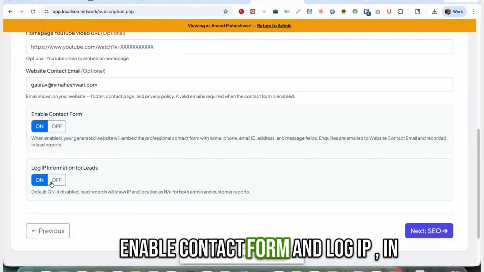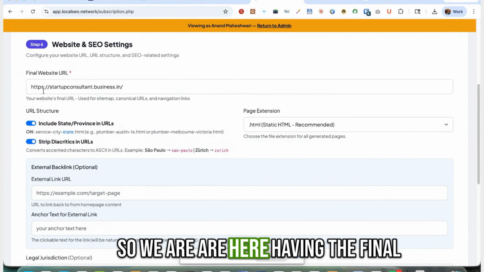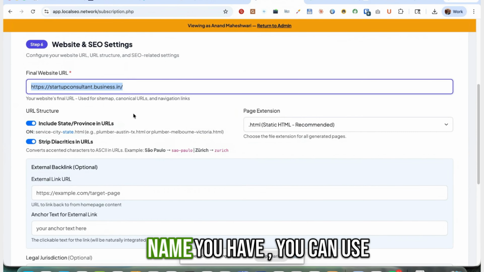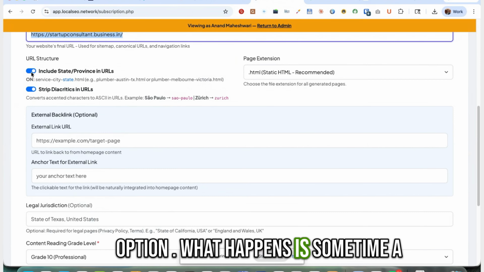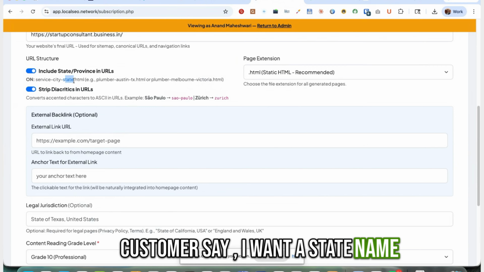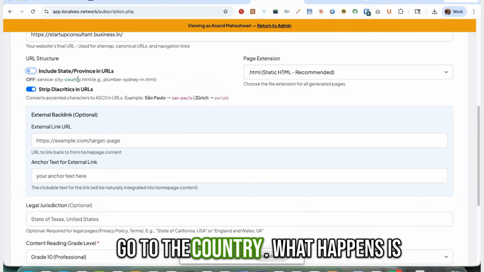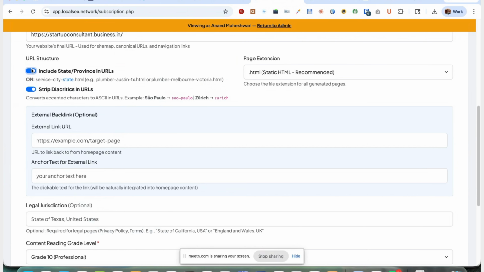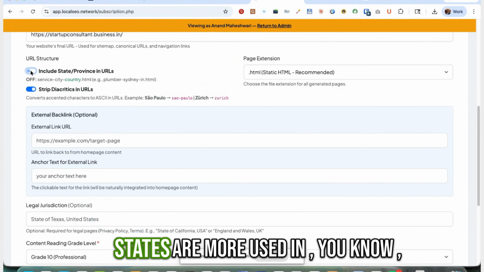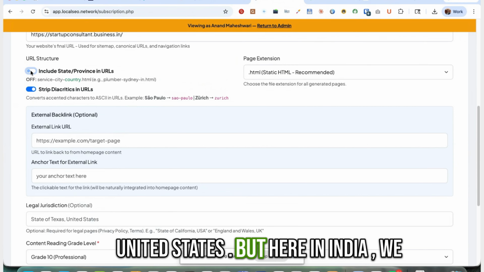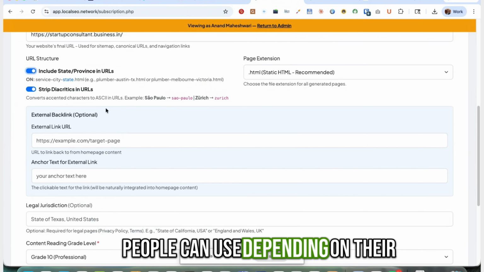So you can have enable contact form and log IP in my case, SEO. So we are here having the final website name, whatever the domain name you have, you can use. This is also a very interesting option. What happens is sometimes a customer wants the state name in my URL. He can enable that or he can disable that. Disabling will go to the country. What happens is sometimes some users want Jaipur, India, Miami, United States. I know states are more used in United States, but here in India we say Jaipur, India. So something like this. This is the option which people can use depending on their requirement.